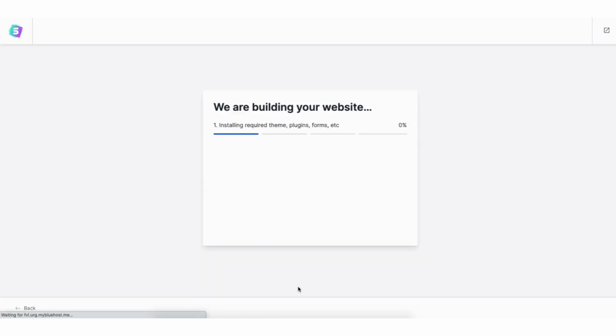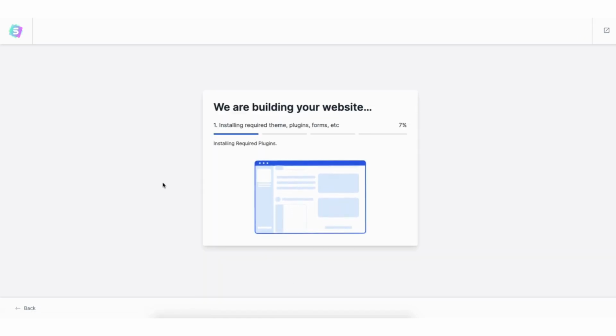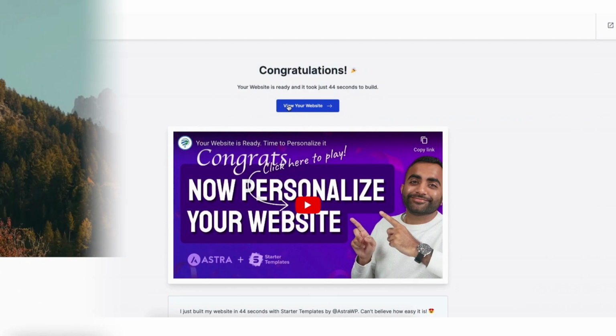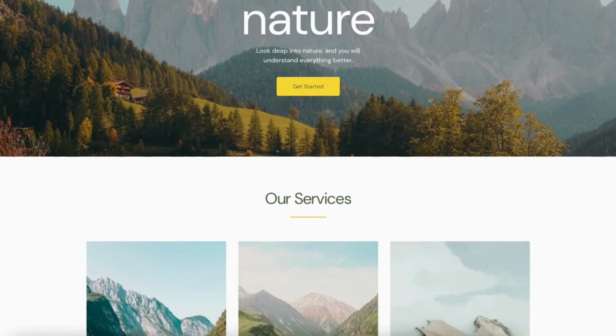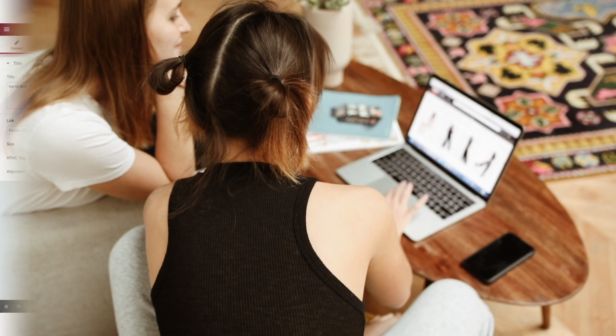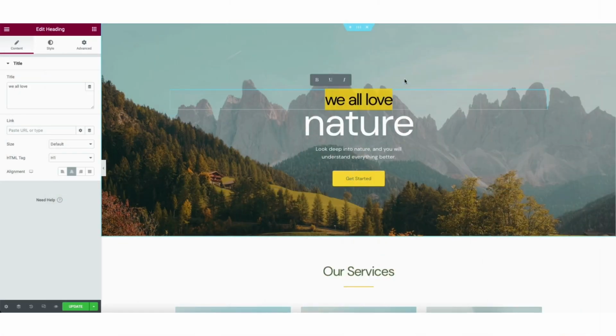It'll now begin building your website. Once it is done, you'll be on the Congratulations page. Click the View Your Website button. It'll now take you to your website and what it looks like. Now let's go over how to make edits to the WordPress theme and how to use the drag and drop editor to create your site.